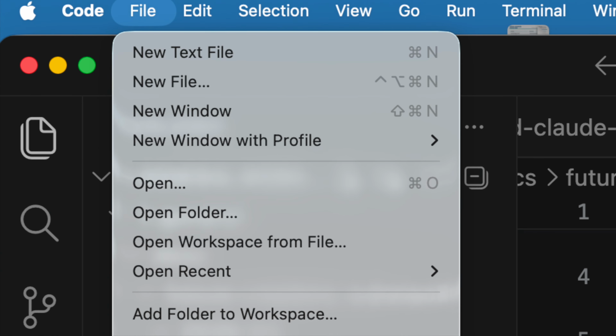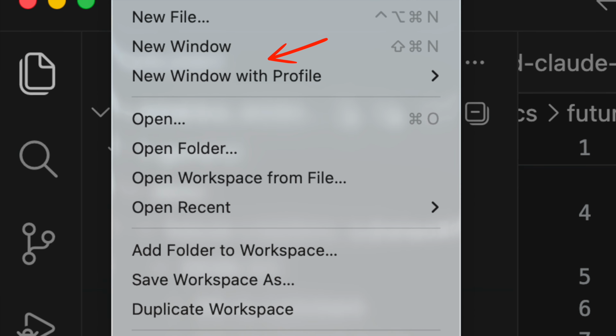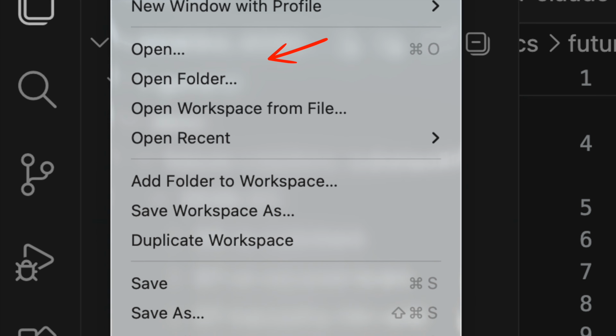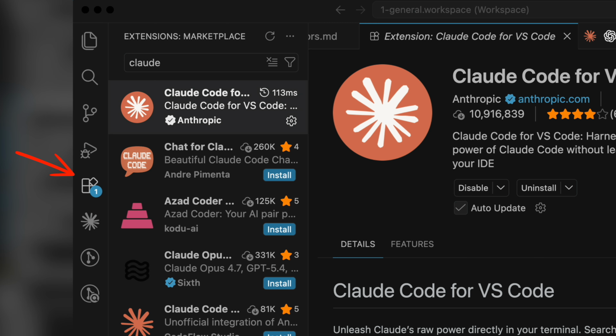Now, next, you're going to want to open that folder you created, access File, and then Open Folder, and you'll be set. Next, you need to install the extension so you can actually leverage Claude Code. Do that by clicking this icon inside of VS Code and then search for Claude, install the extension, and then access and turn on the extension in this middle panel here.